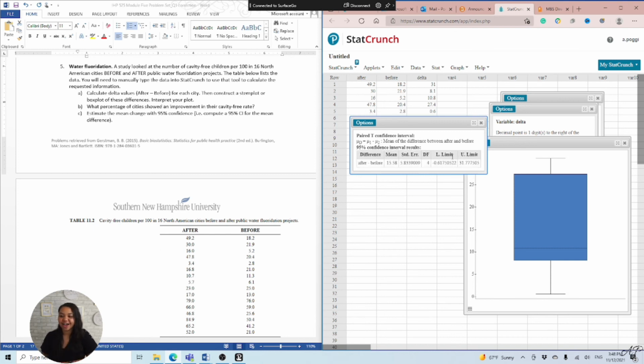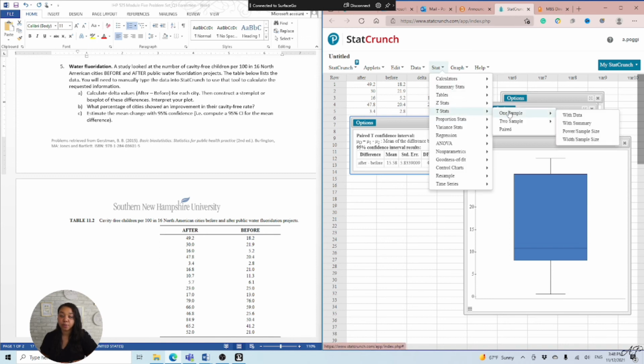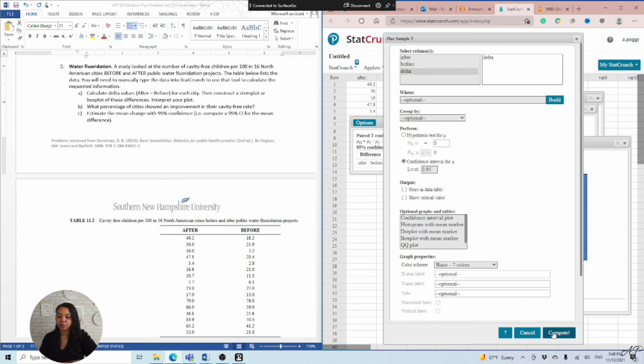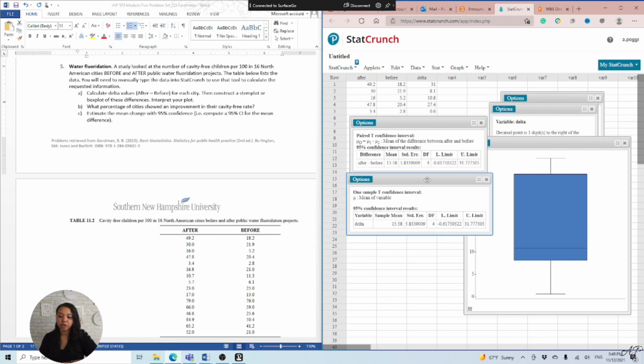However, you can also do the t-stat, one sample with the data, but then you're only going to choose that one variable, okay, which is delta. And then you're going to do the confidence interval and compute. And then you will notice that it's going to give you the same results, okay?